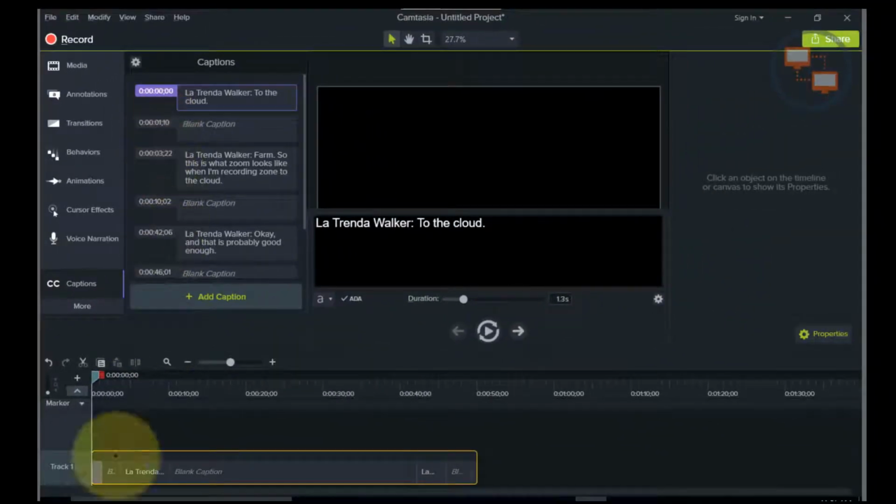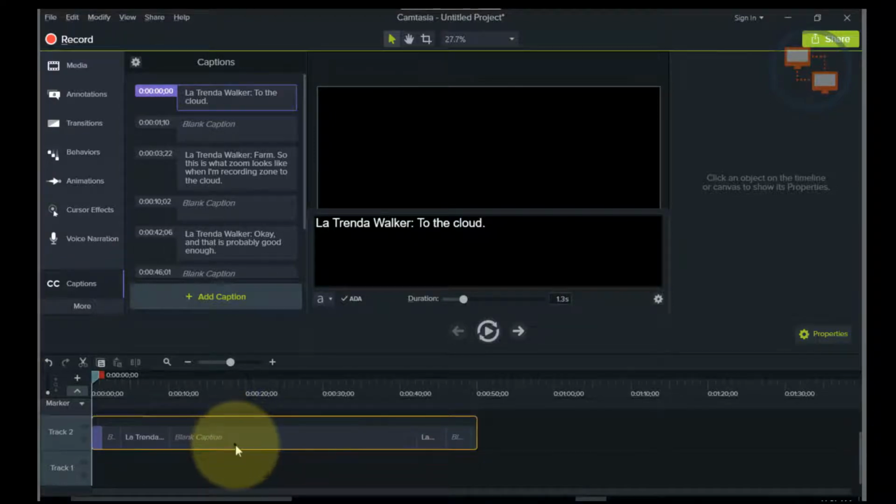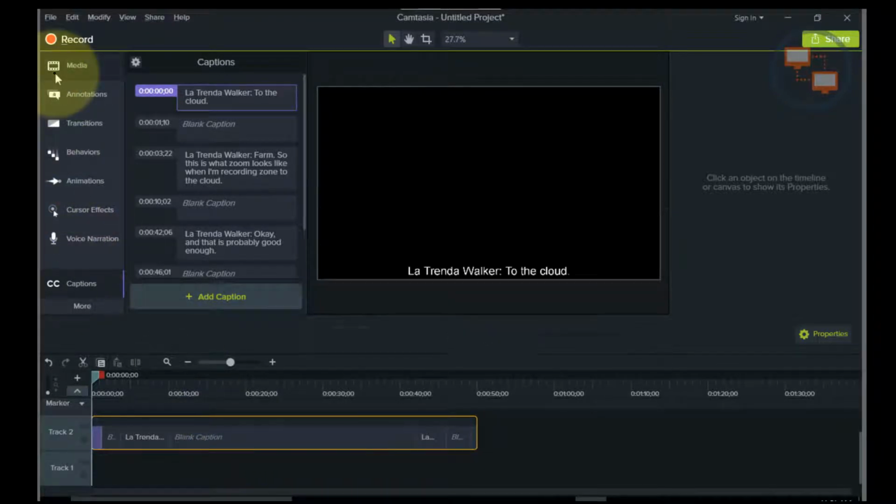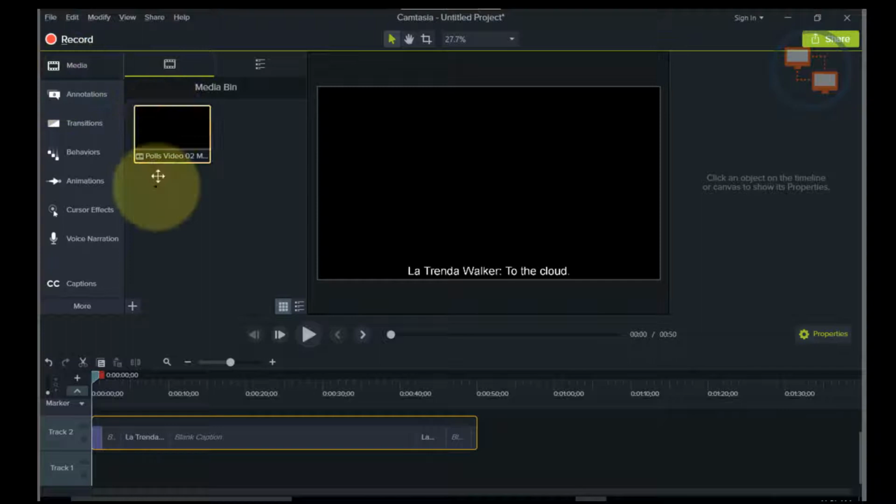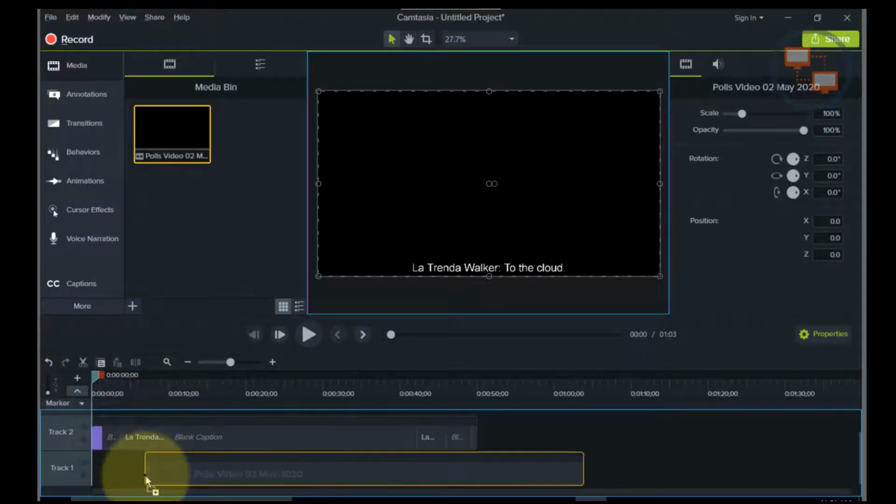We've inserted the captions and it put the captions on track 1, but I actually want the video on track 1, so I'm just going to left click and drag this up to track 2 because I want the captions on top of the video. I'll go back to Media and I'll left click and drag the video.